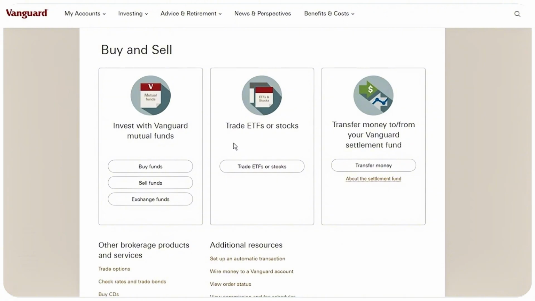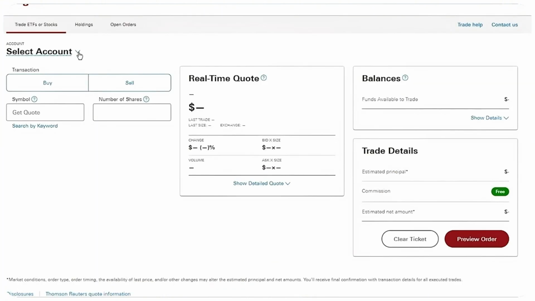On the next screen, you'll see the option to trade stocks or ETFs. This is where fractional share trading is supported. Select the option to trade stocks or ETFs, and Vanguard will then ask you to choose which account you want to use. Click the account drop-down and select the brokerage account where you want the trade to take place.